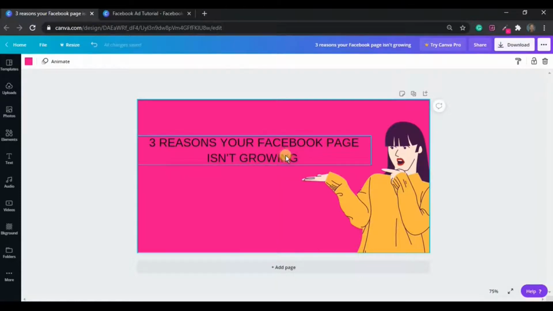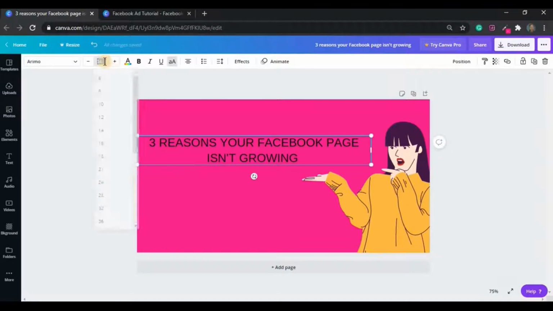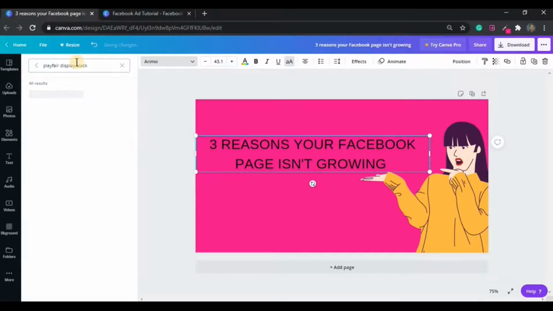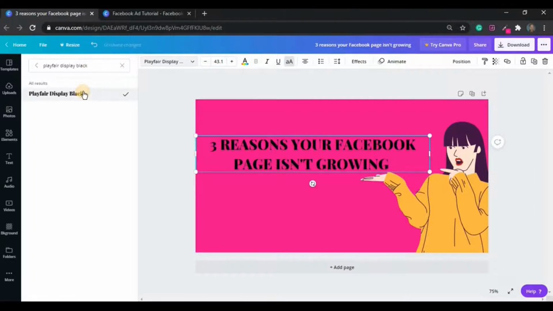What am I going to do now? Okay, let's change the size and see. So I'm going to put this at a 43.1. No, that's not it. It's still boring. Let's move on to the font and see what we can do. I'm going to use the Playfair Display Black font. Okay, now we're getting somewhere.